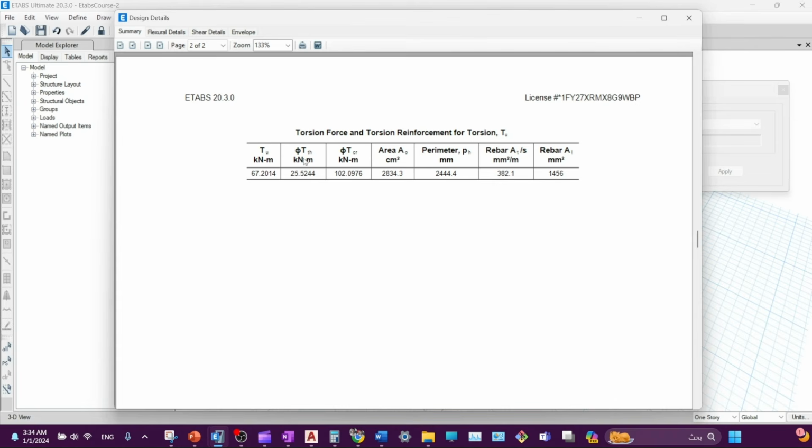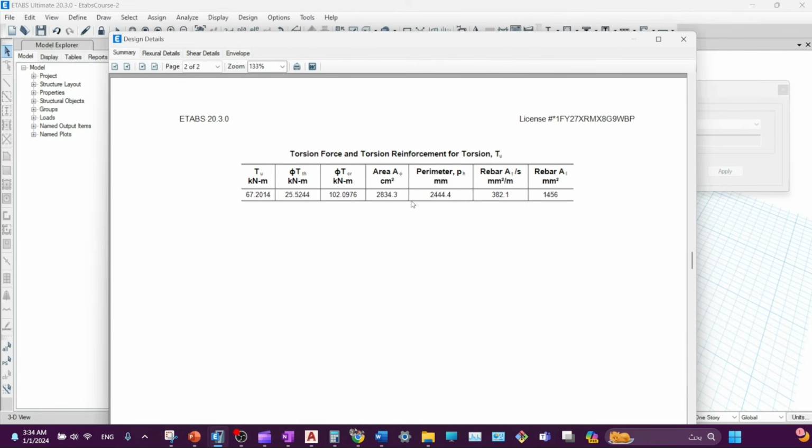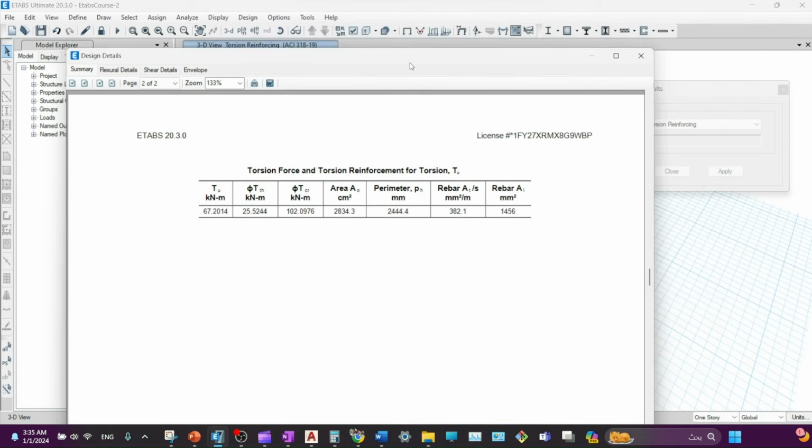And there is a T threshold, which is the limit according to ACI. So if T ultimate, which is the torsion, is less than the T threshold, then the beam will not be designed for torsion. So here T critical, which is the T threshold, and the limitation according to ACI code, and A naught in centimeter square, which is 0.85 from AOH, and PH, the parameter of effective torsion.